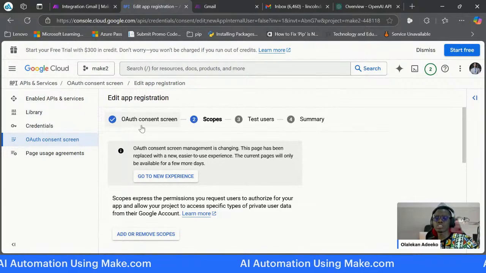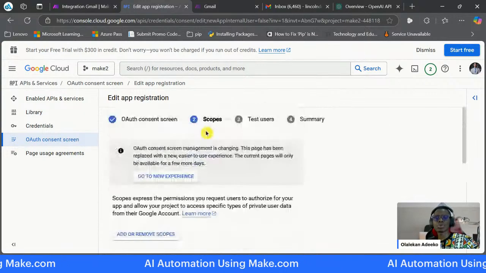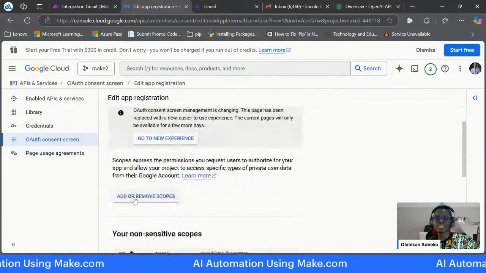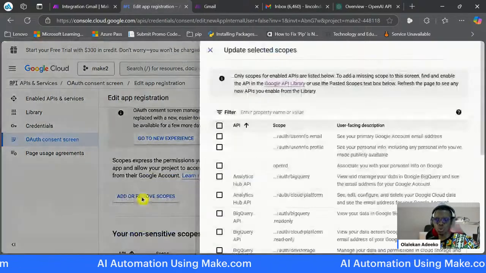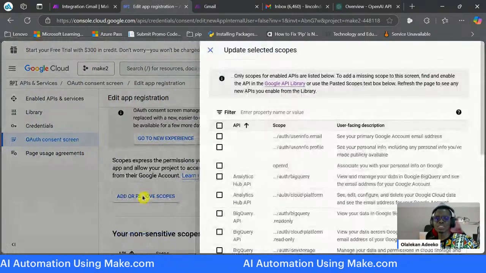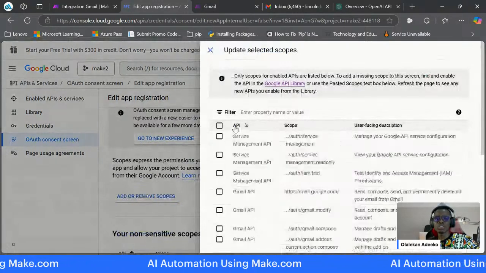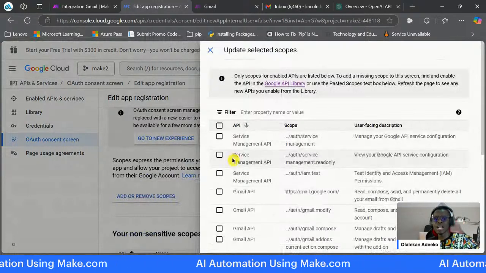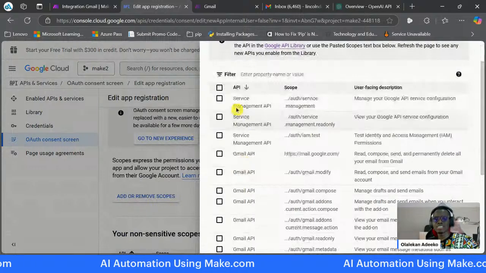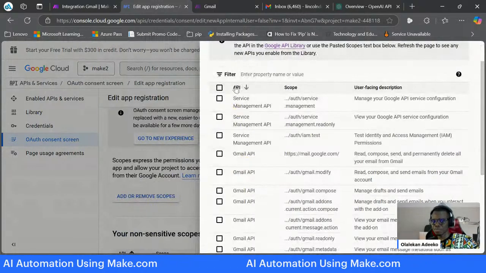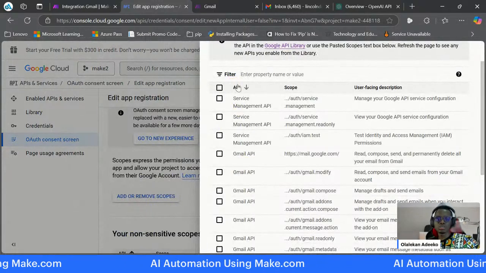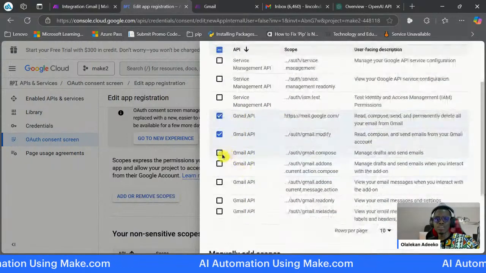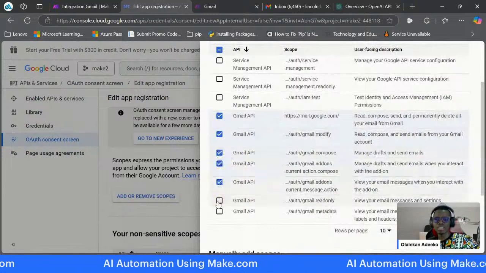So we've done the first stage. The second stage now is scopes. You want to add scopes. So you come to add or remove scopes. When you click on add or remove scopes, I want to filter using API. So I clicked on API here, and we want to select anything Gmail API. I clicked on API just to quickly filter down to API. Then I want to select all Gmail APIs.